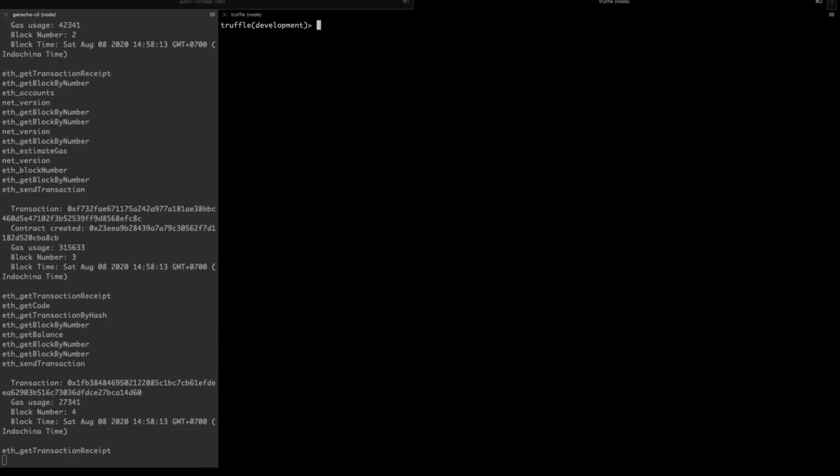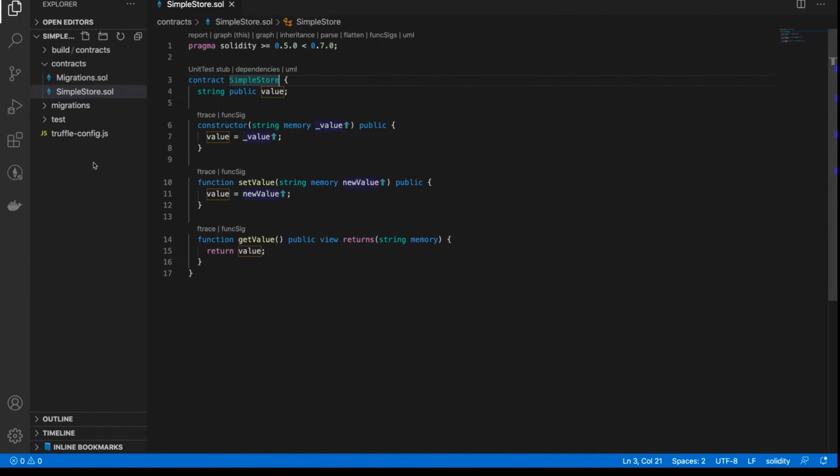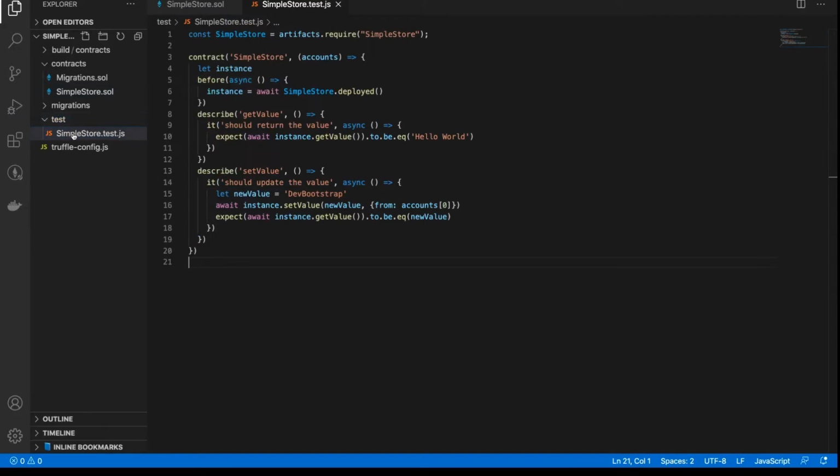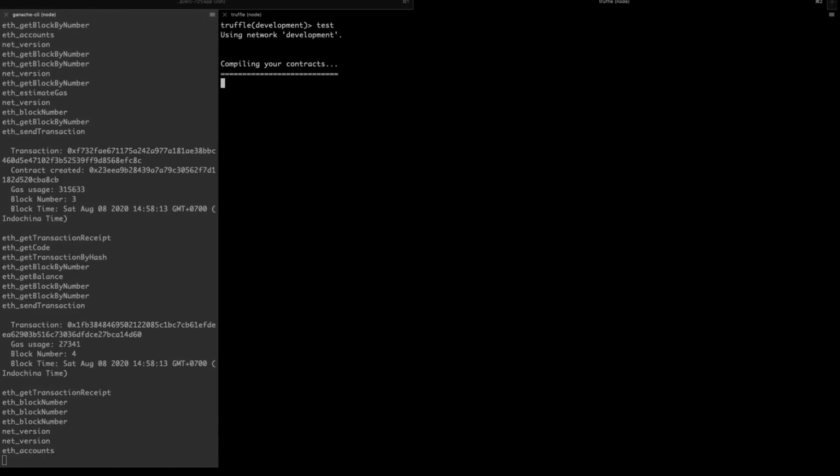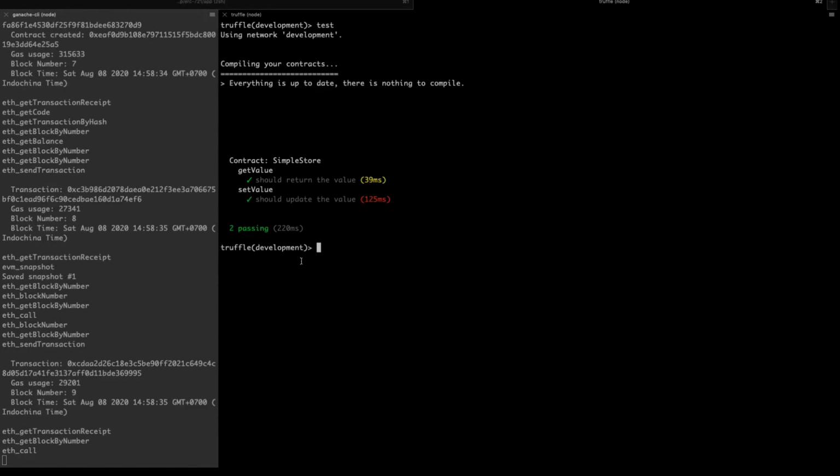And what I can do actually is head back over to the code here and have a look at this test. As you can see, I've got a very simple test for the smart contract to test that you can get the value and that you can set the value. So let's run those tests by just running test, and it all passes.